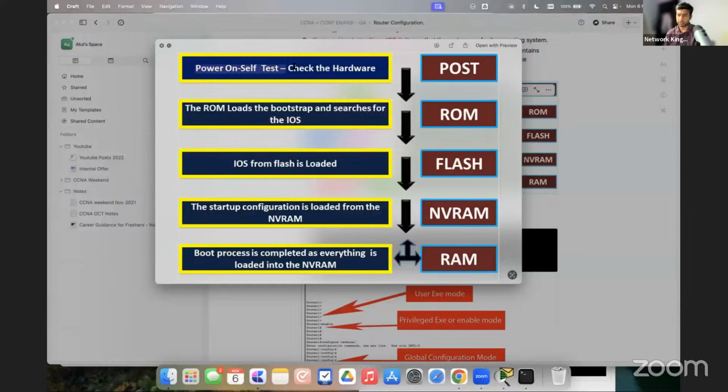So the router checks hardware, then the ROM loads the bootstrap and searches for IOS. The bootstrap asks, where is my operating system? The operating system is available in the flash memory. Okay, so power on self test, hardware check. ROM will load the bootstrap program and search for IOS. IOS is available in the flash memory.